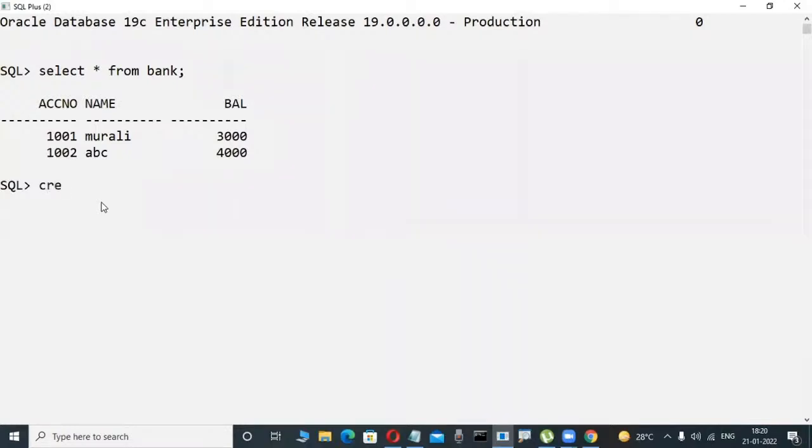Just observe it only. These are demos, no? Just for the idea, I am writing a procedure. Okay, don't write it yet. Create or replace procedure. What happened? Observe it here, just executions.